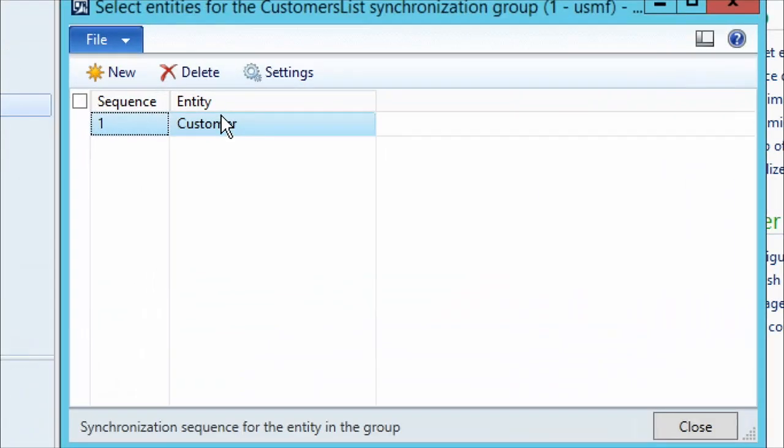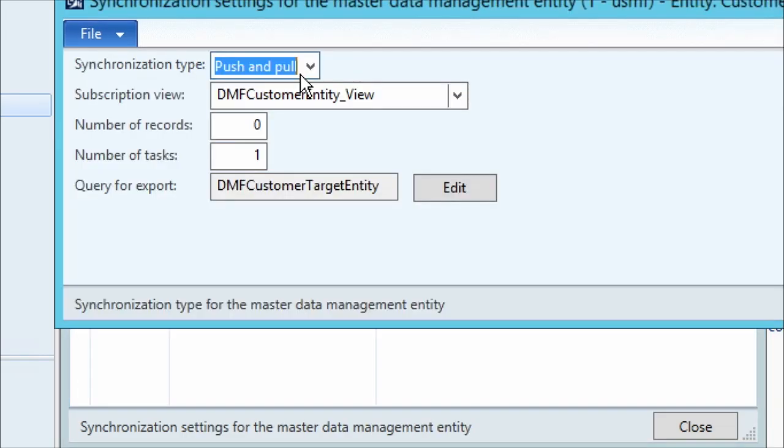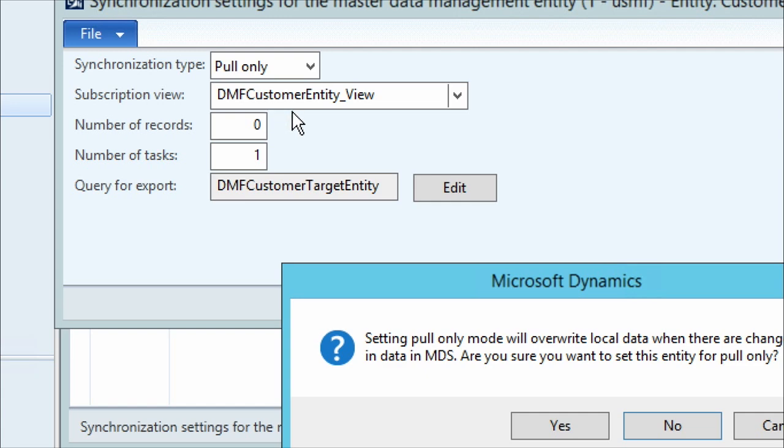And then on the customer entity, I'm going to select the settings button. Here you can see that the customer entity is configured with synchronization types push and pull. If you want to configure the customer entity in this particular instance to be pull only, in which case it would be a slave instance, then you can change this setting here to pull.